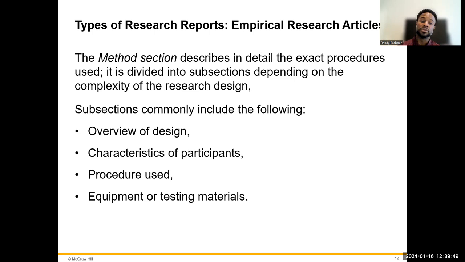It details the exact procedures that you use. So this is the recipe. It's divided into subsections depending on the complexity of your research design. It might include different apparatuses that you use. It might include your participants. It's going to include your procedure. It's going to include maybe your testing material.